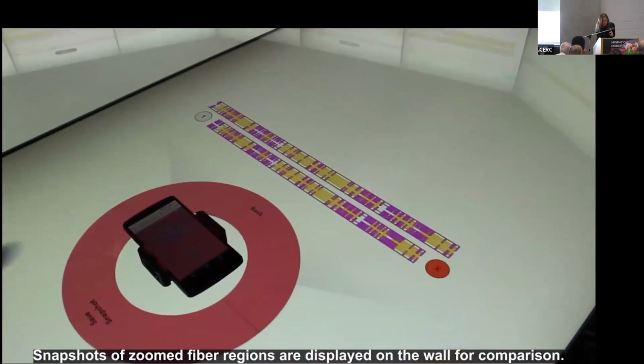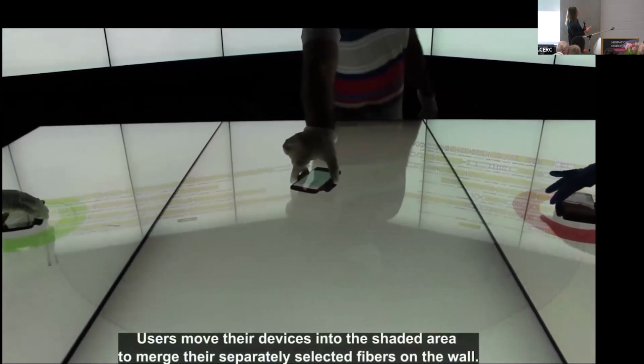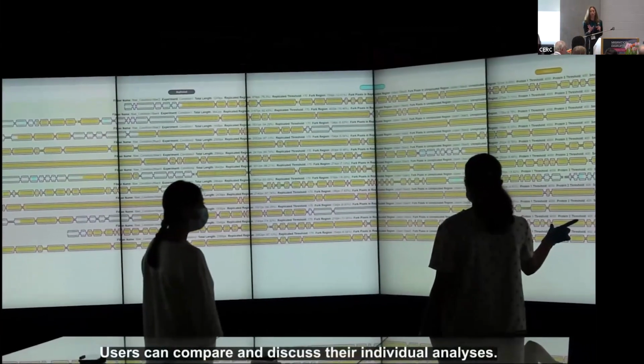And then lastly, using an integration tangible, they can actually move separate data sets together. And what happens now is the data sets are combined on the wall, so allowing you to compare across different experimental conditions and see differences and find patterns.